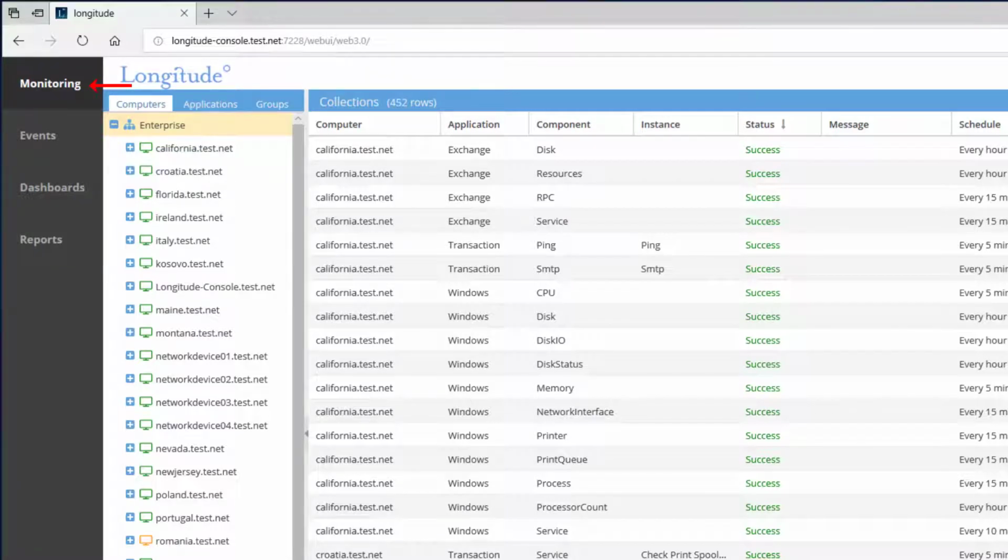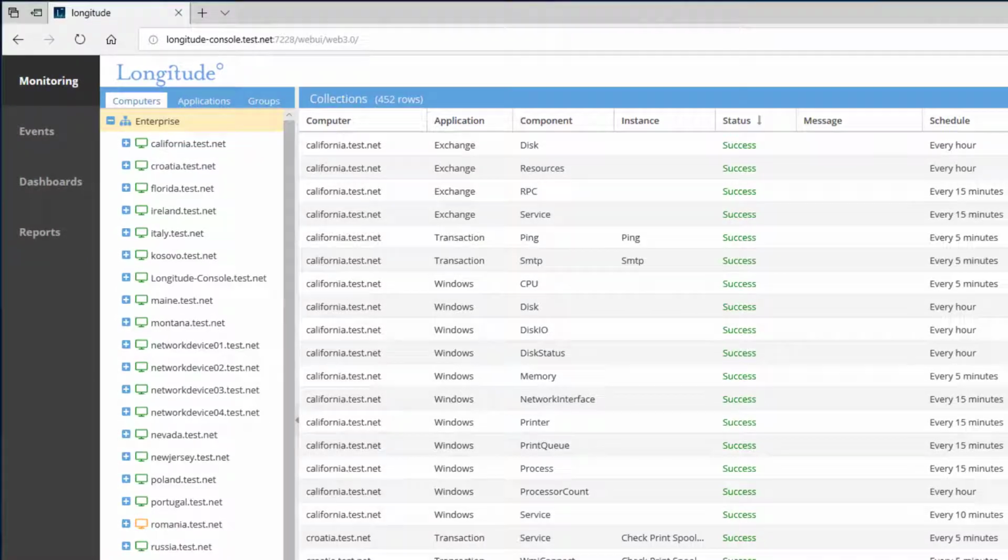Monitoring, and this is where we tell Longitude to monitor our IT infrastructure and applications. Events, Longitude generates events when problems are identified, and this is where we can display the events and adjust event settings. Dashboards show near real-time performance and availability metrics. And lastly, reports, which display historical performance and availability data.